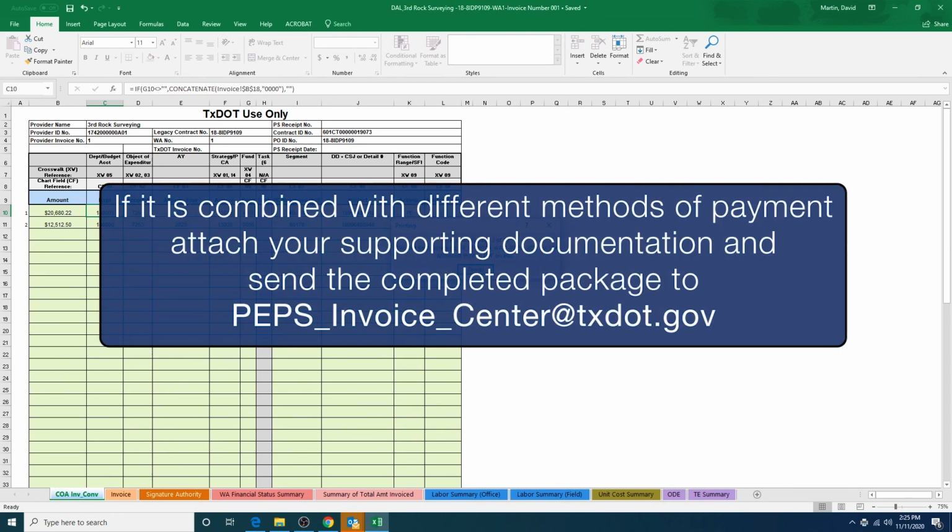Be sure to attach all your supporting documentation to the back of the invoice and send the completed package to PEP's Invoice Center at TxDOT.gov using the standard subject line indicated at the beginning of this video.